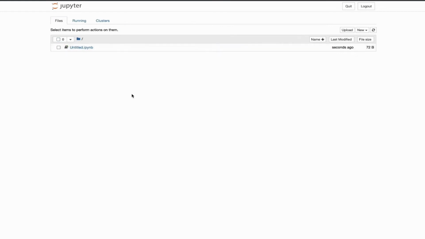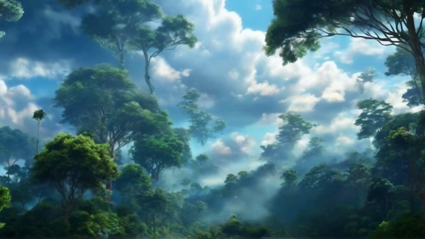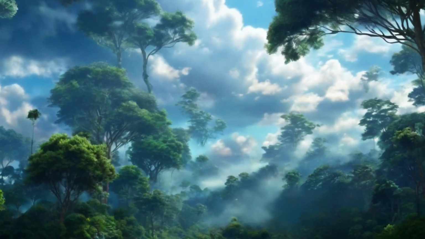To stop the Jupyter Notebook server completely, go to the terminal and press Ctrl+C twice. This will end the server session and close any open notebook. Always properly shut down notebooks and the server to avoid losing any unsaved work.